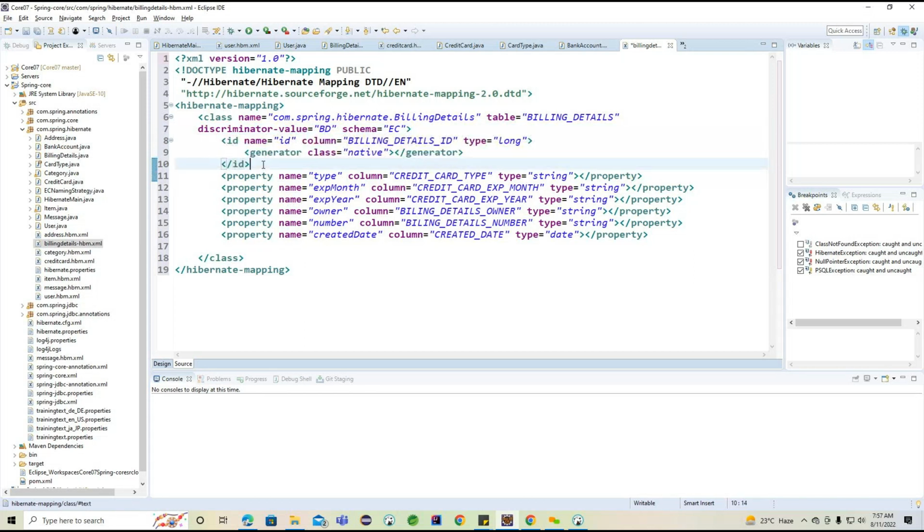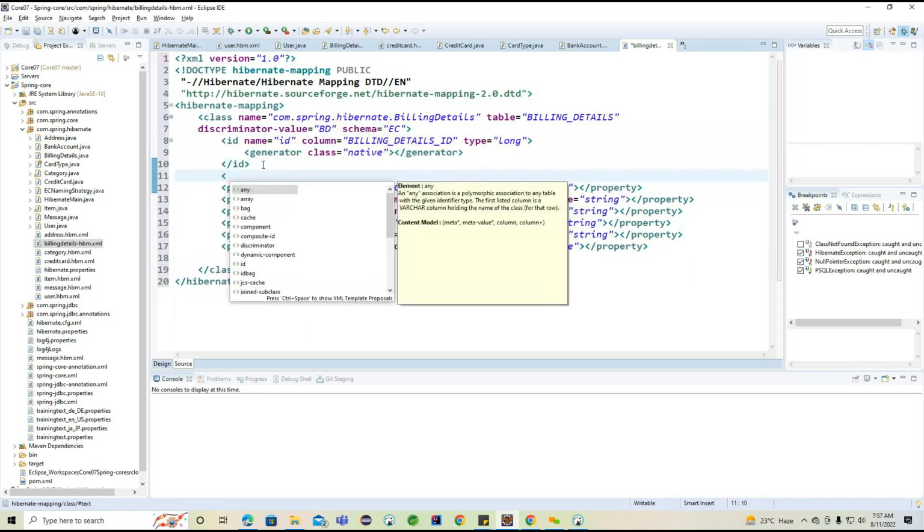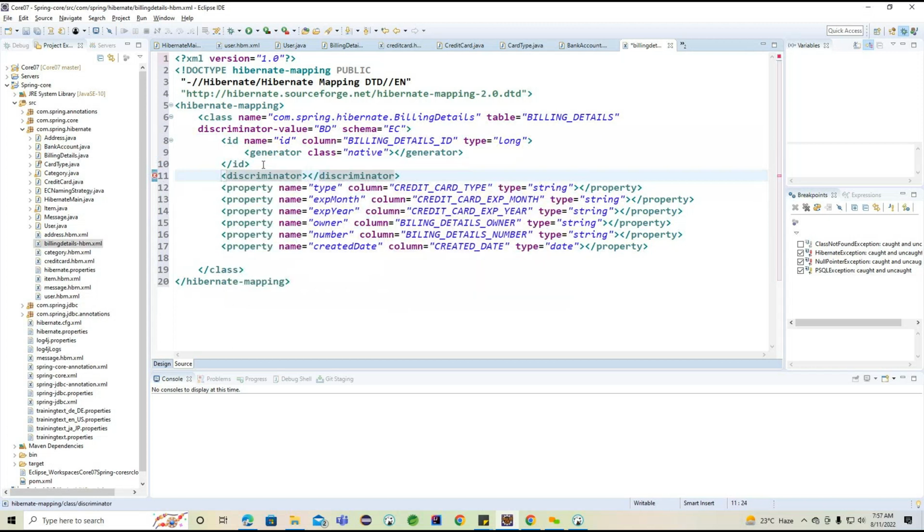After this, what I'm going to provide here is a property called discriminator. So this particular discriminator we are going to use it. Inside this discriminator, we are going to provide the values here. Now you can see what column we need to create. The column I'm trying to create is this billing details type here.